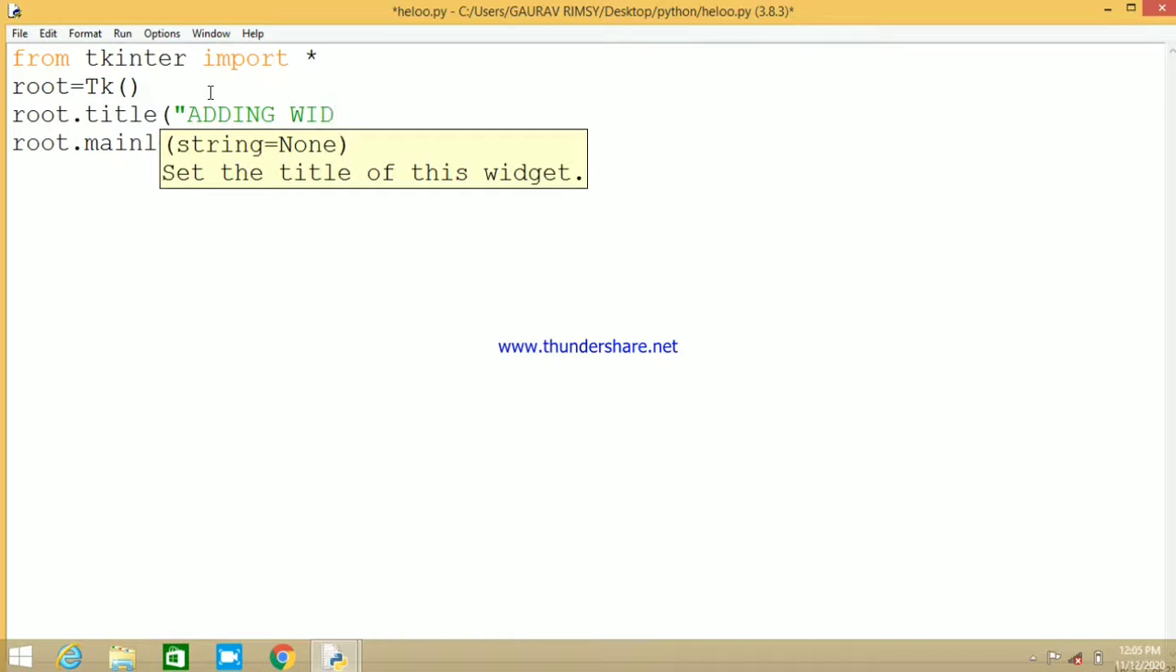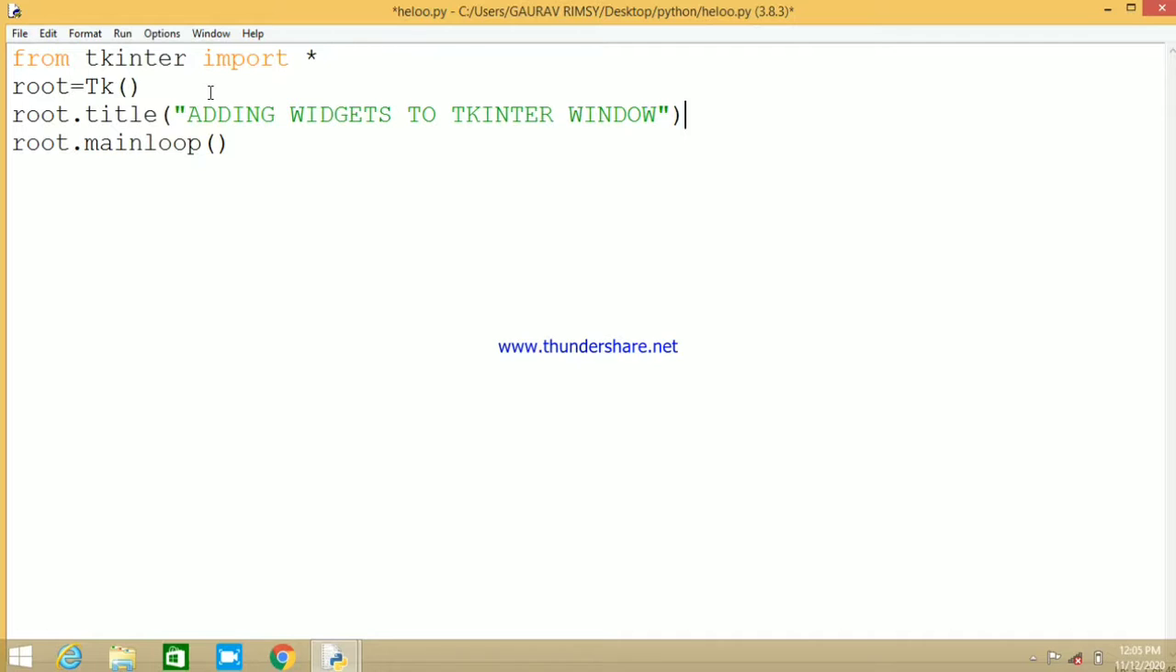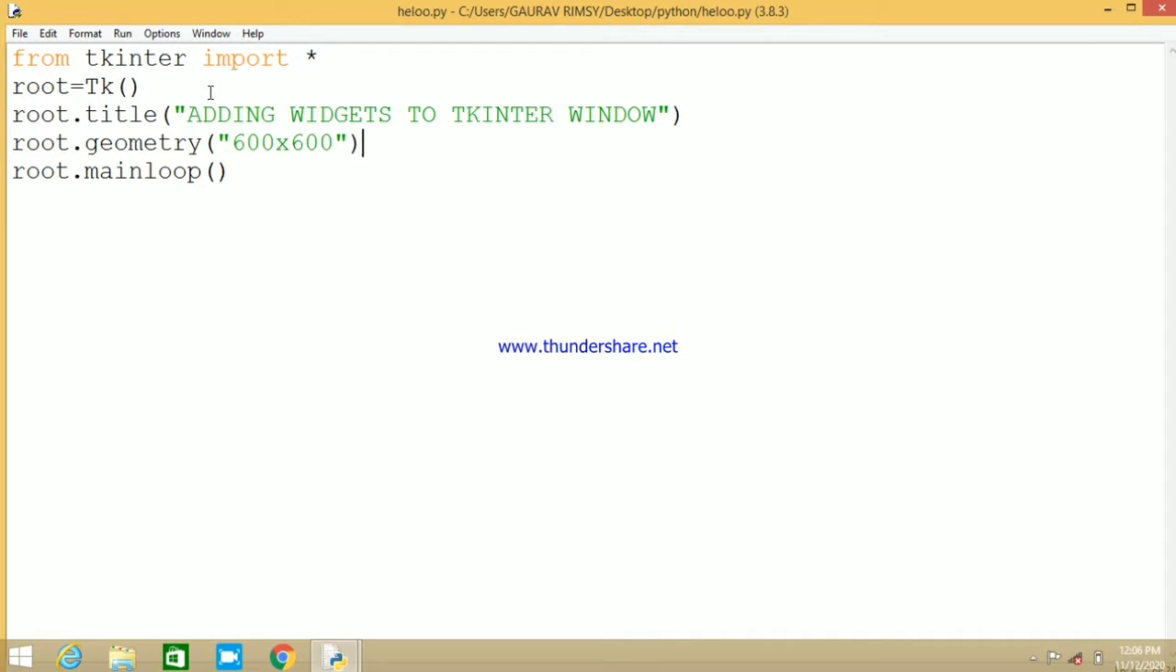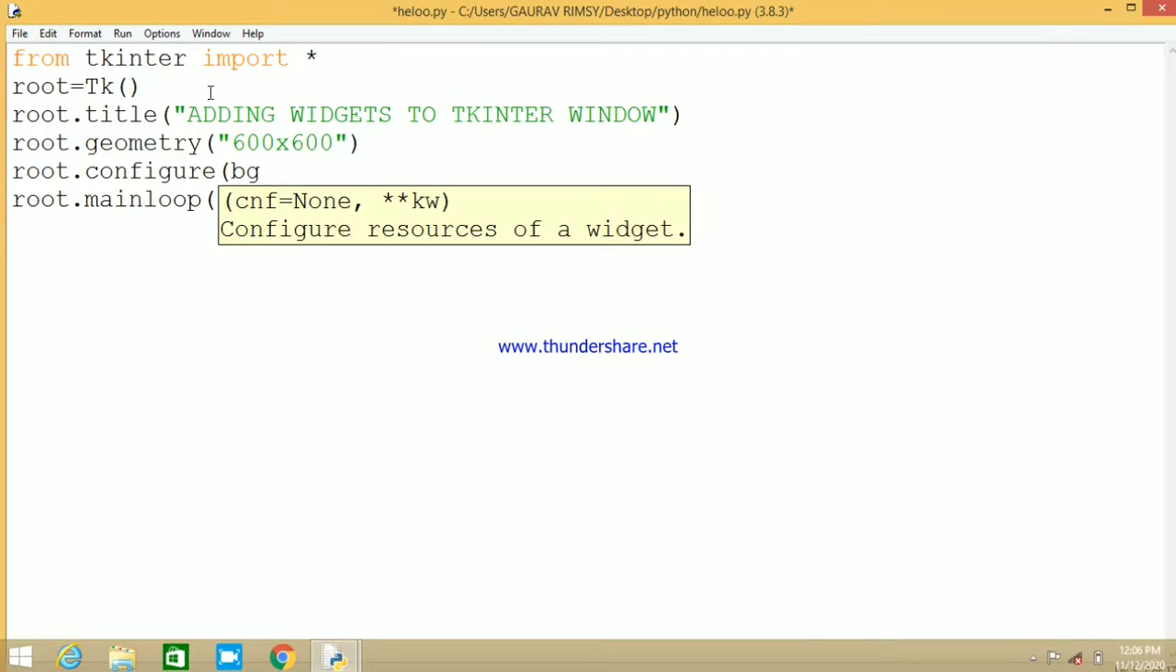Adding widgets to Tkinter window. Let's define the geometry of our Tkinter window, root.geometry. Now let's give the background color to our Tkinter window. What should be the background color of our window? That is your choice, whatever you want to set. root.configure bg equal to pink.